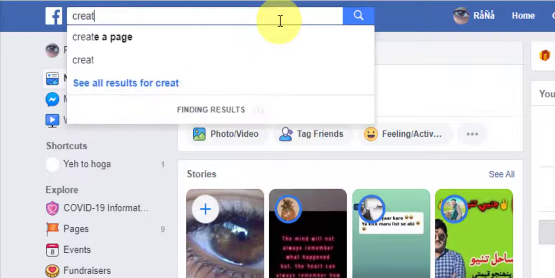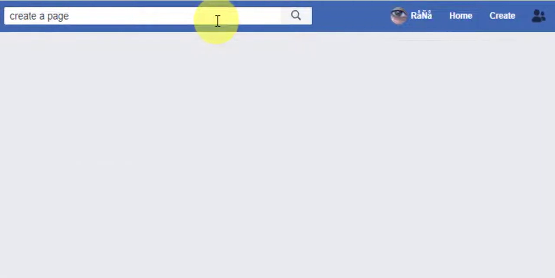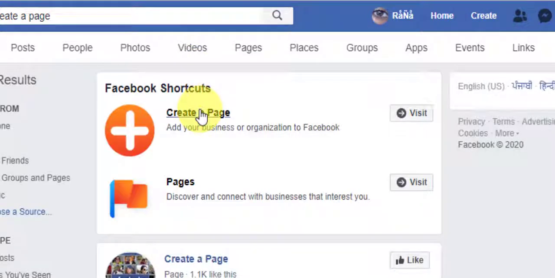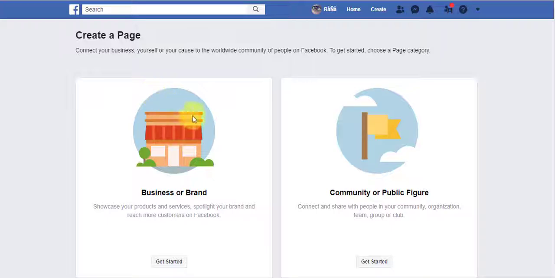The first one is to just open Facebook and type in the search box "create a page". Then click on the icon named Create a Page. You will be redirected to the page creation menu.